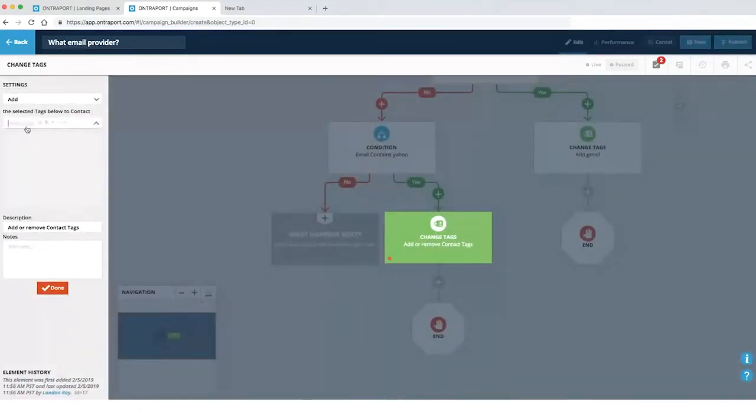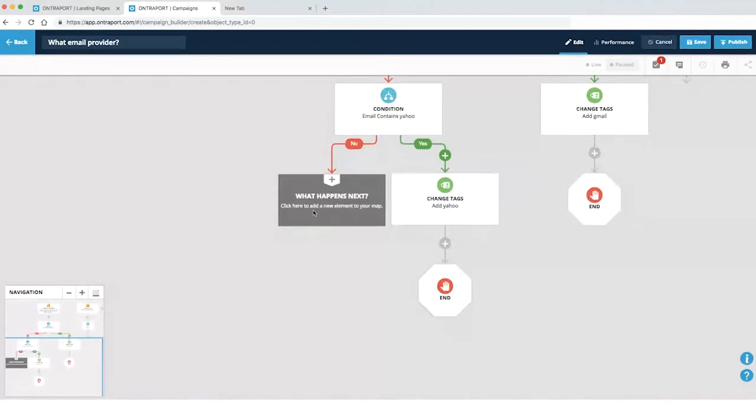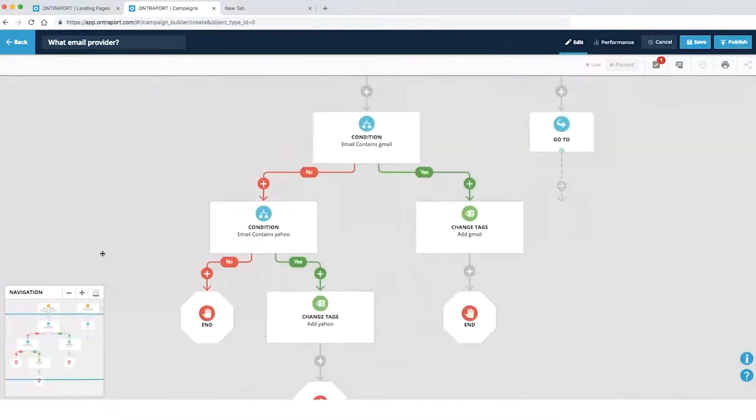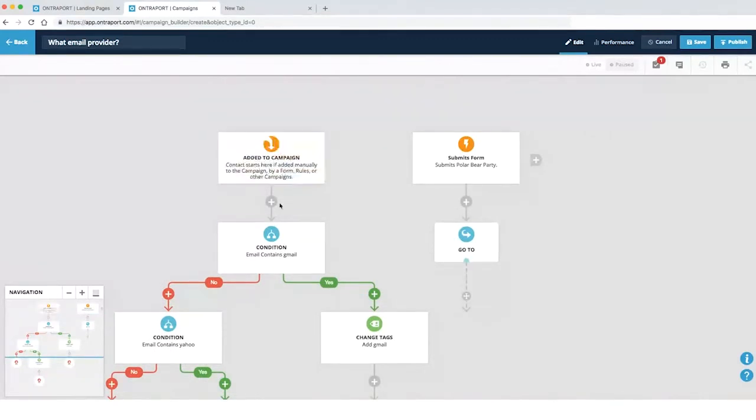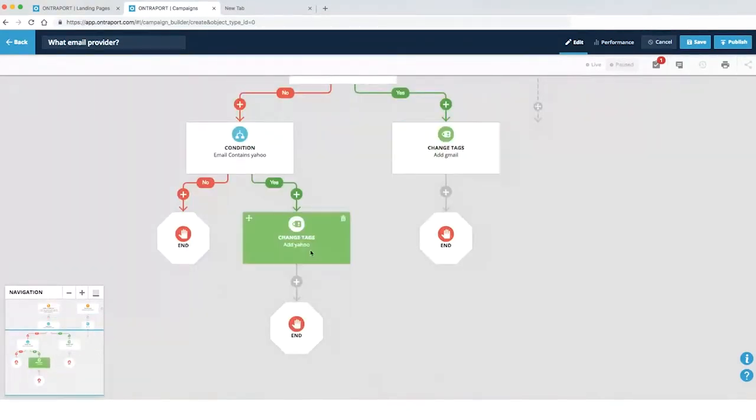And here we go, add Yahoo. Oops. That's probably what I did. You gotta click that first. Yahoo, save. Okay, good, done. All right, let's just end it there for fun. So now what's going to happen is that this contact is going to get subscribed right here. They're going to run down here. They're maybe going to get a tag.